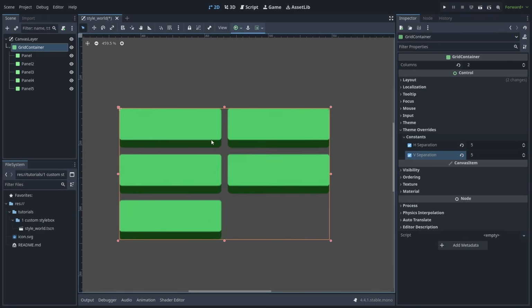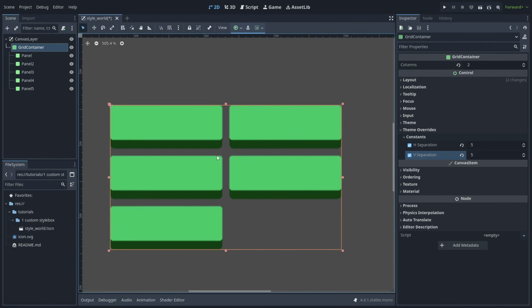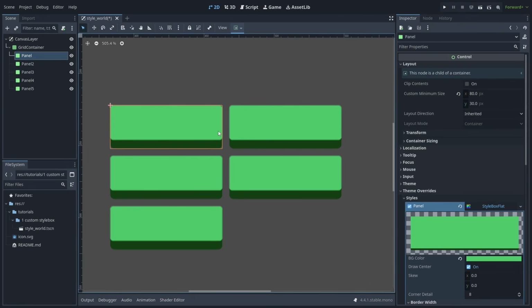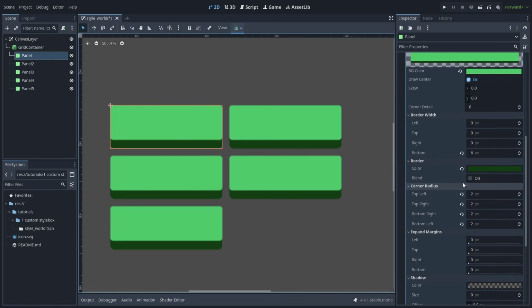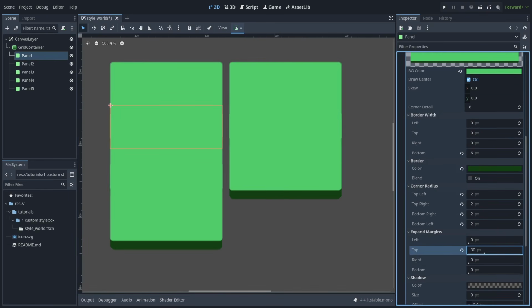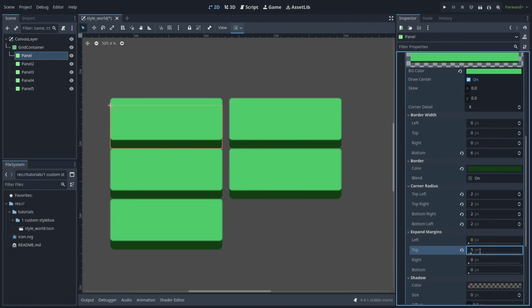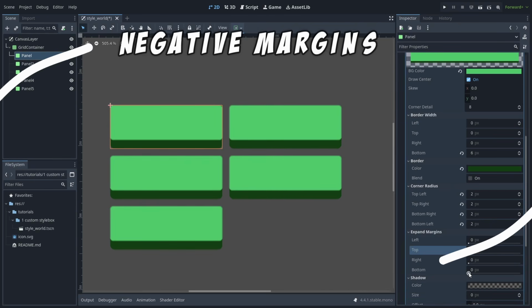Now, one important thing to notice when using expand margins is that they are not taken into consideration when arranging the nodes. So if we expand the margins high enough, they will overflow into its neighboring nodes. They are typically used to put the borders outside of the node selection area. But now that we know what StyleBoxes are and what they can do, let's start making some improvements to them.